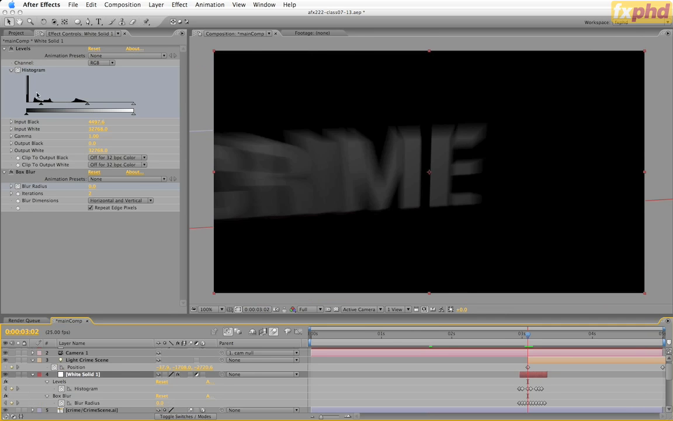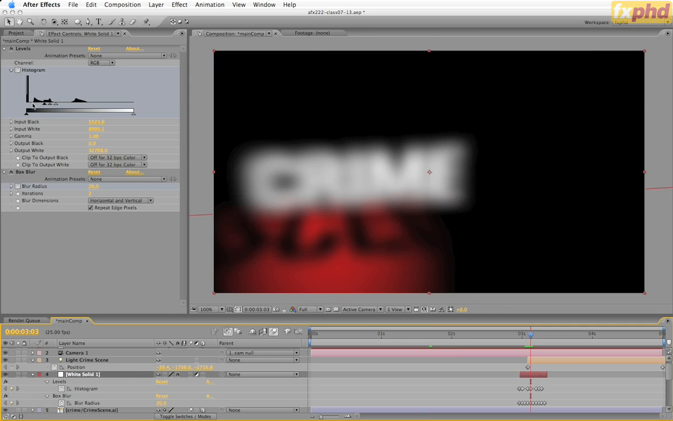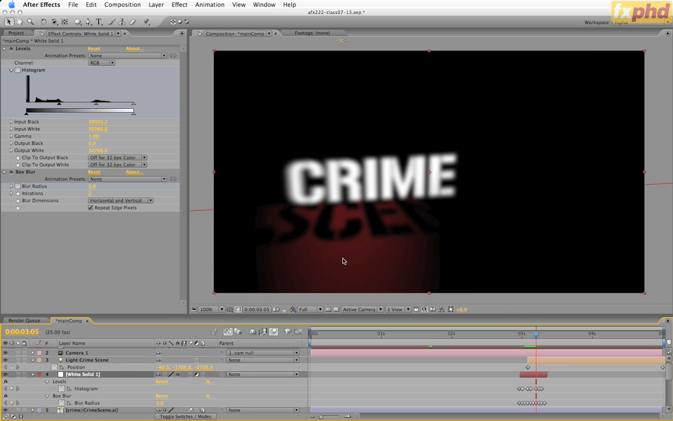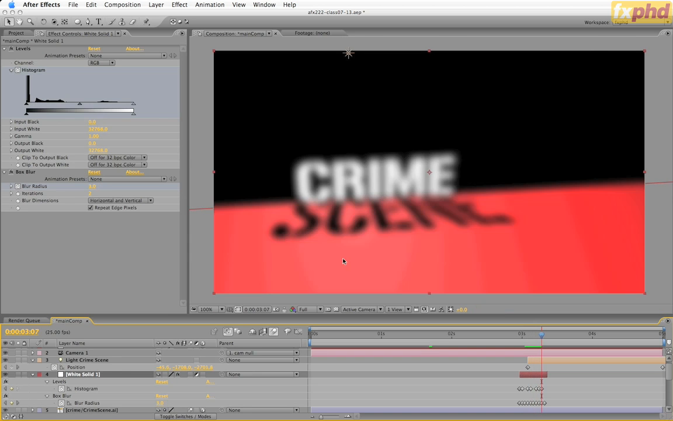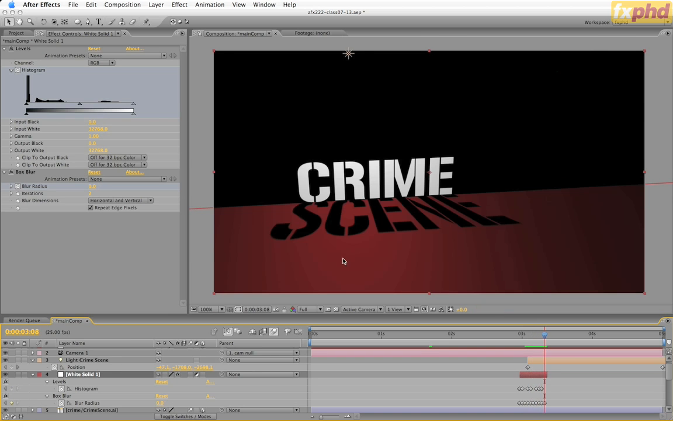So here I've spread the levels right out again, so this is kind of grey. Jump forward, and here again I've crunched it up and added a massive blur. You can see it's even blurring the shadow. And if we step through, you can see what I've done.